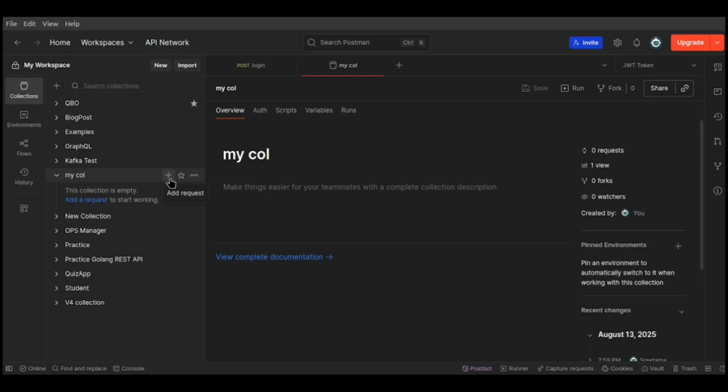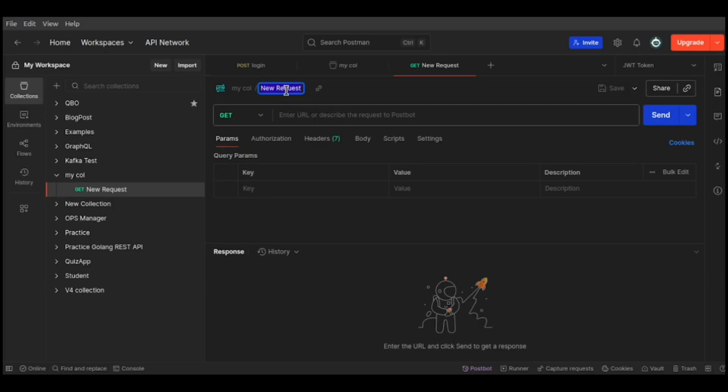You can just click on this plus icon. Now here you can rename your request. Suppose I want to create an endpoint that I want to test, that is a login endpoint.